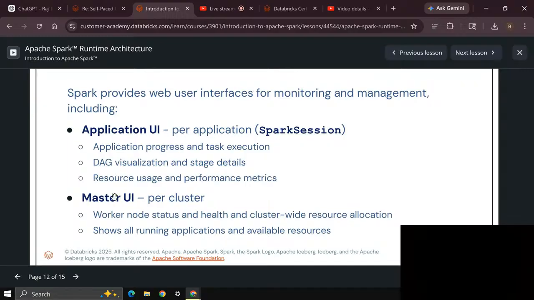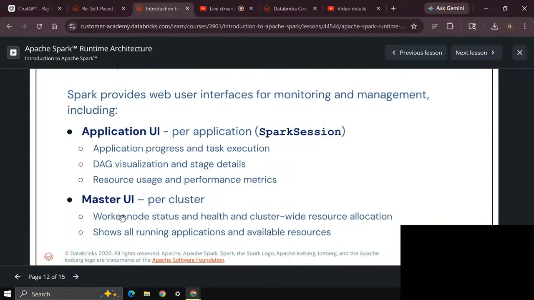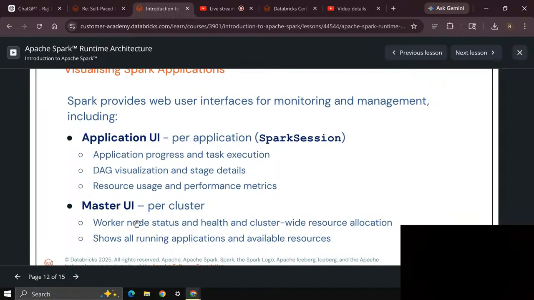Application UI is there, master UI is there. Two types of UIs will be there in Spark, provided by the web user interface. Like a web URL, if you click on that, it will go to a certain web page. In that, you can open the application UI and the master UI. Master UI will tell you about the overall worker node status and health. The cluster-wide resource allocation shows all running applications and available resources. So this is the use of master UI.